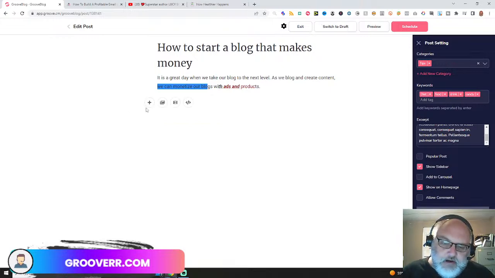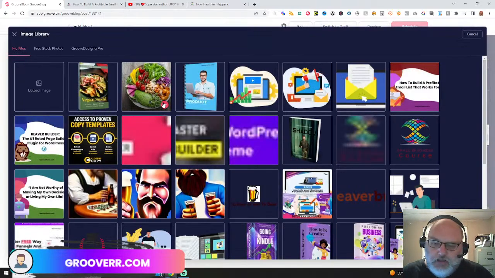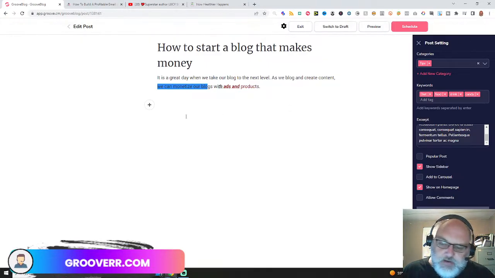And then you come here and you can add additional information. So hitting this plus gives you some stuff that you can do. So first thing you can do is add an image. So you click on that, and you can add in an image from your library, and then your image will show up.